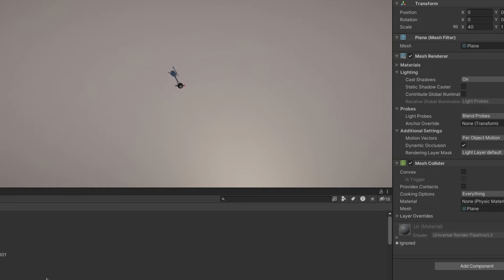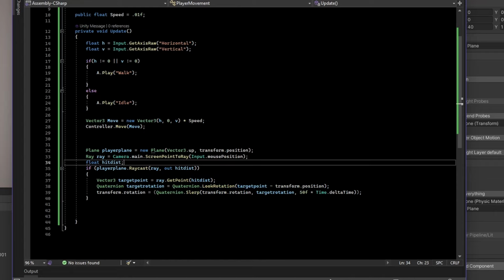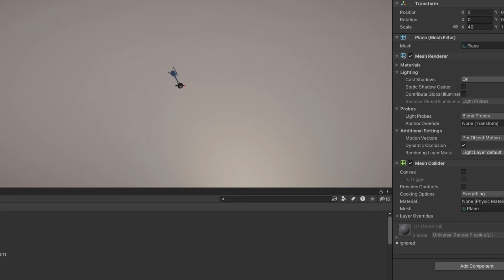If you don't do this, it's really glitchy. So if you made this number too high, or you didn't use Slerp and you just set the rotation to be the target rotation, it looks like crap. Anyway, I'm not going to show you that because this is already a really, really long video.